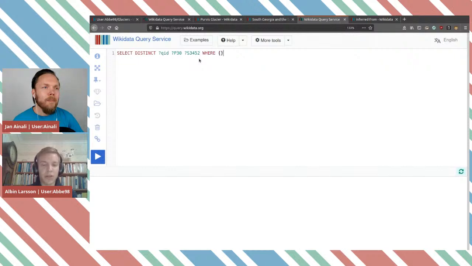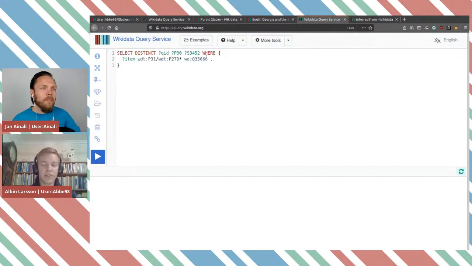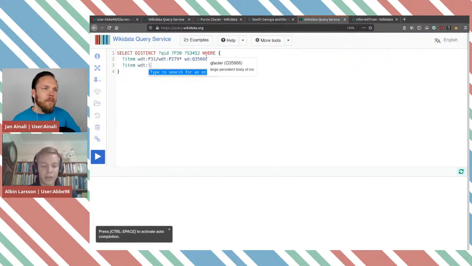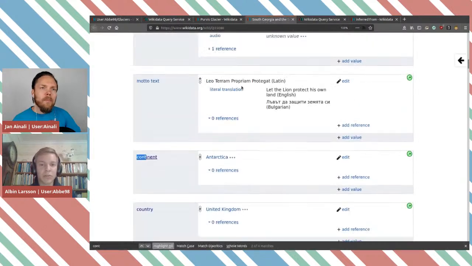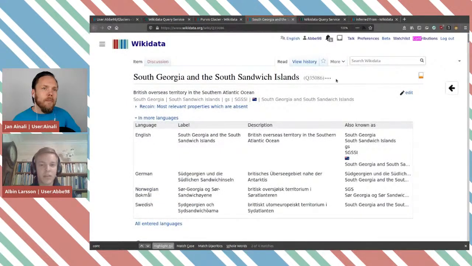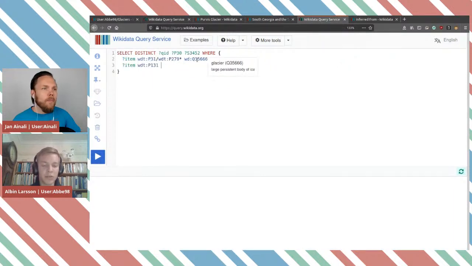I just continue with my SPARQL query. So I want to select glaciers. I'm just going to copy paste my row here, which selects glaciers or subclasses of glaciers. That's the first one I want. Then I want to say that they are located at the islands, which would be wdt autocomplete located, right? And here I want to limit myself to this, the right item, which is here.